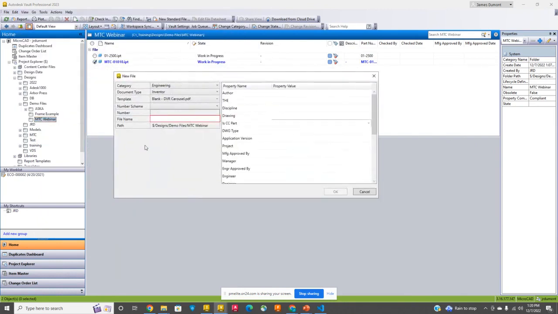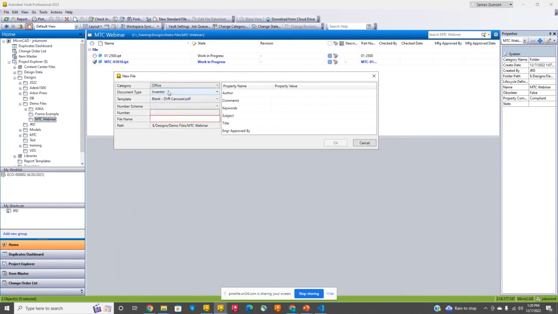So now in here, when I create this, I can specify maybe I need an MSDS sheet. So I'll actually categorize this as an Office document. And for Inventor, my document type is going to be an Office. So my category will be Office. My document will be an Office. And that's my template file that I want to use.